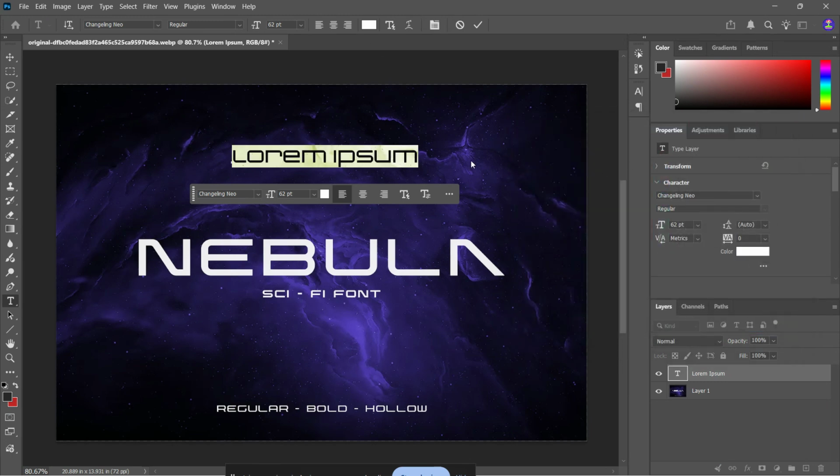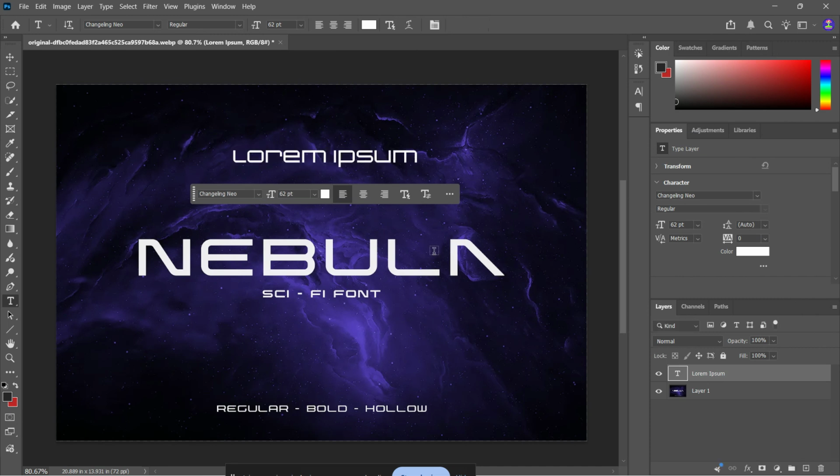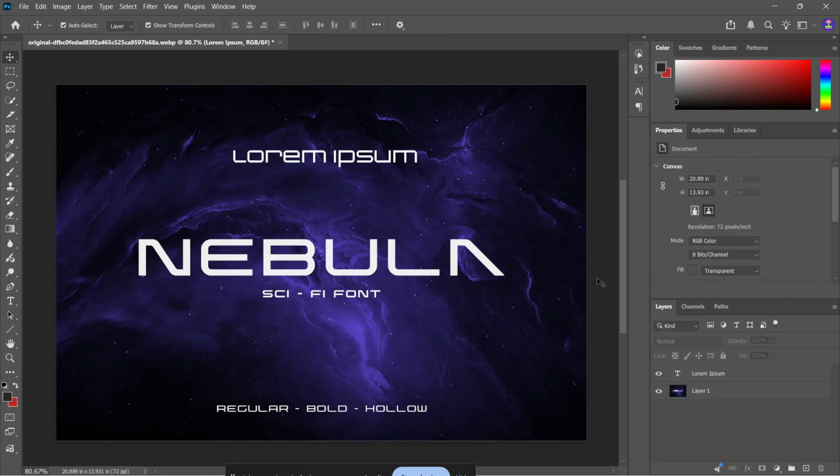And that's really all there is to it. By using the Match Font feature in Photoshop, you can quickly identify and recreate text styles without guessing or wasting time searching manually. It's a simple feature, but it can save you a lot of work in the long run.